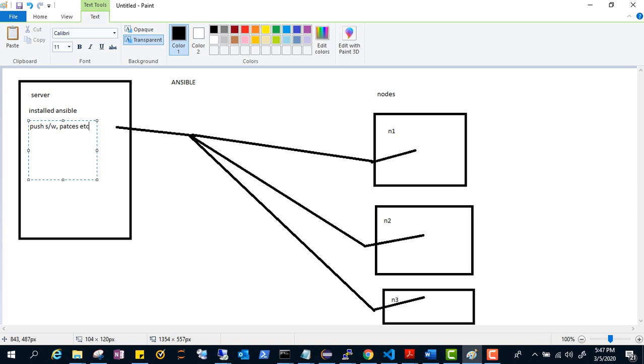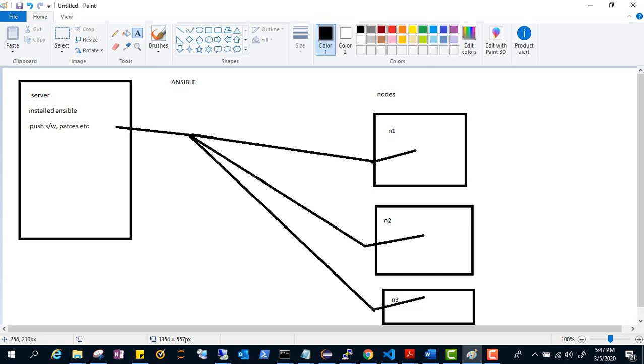This is not only 3 machines, you can have any number of machines. As we already discussed, this is a push architecture, a push configuration. So you need to push your software and any patches to your nodes, and your nodes get installed without any effect, without entering into these machines.